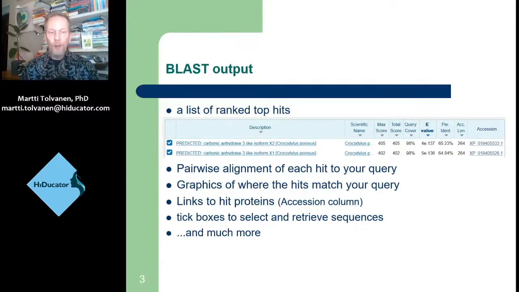And there's so much more. We have taxonomical reports of the hits. We have a distance tree of the hits automatically generated that we could study if it's a reasonably small amount of hits.